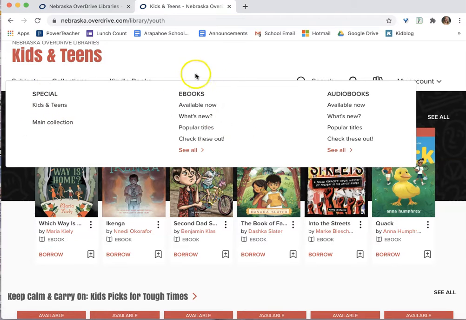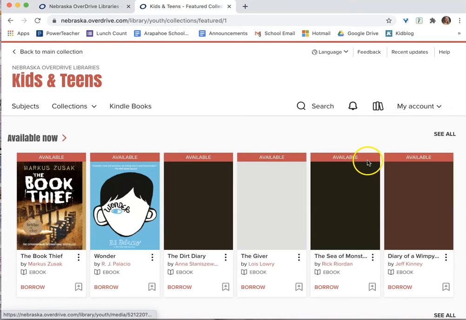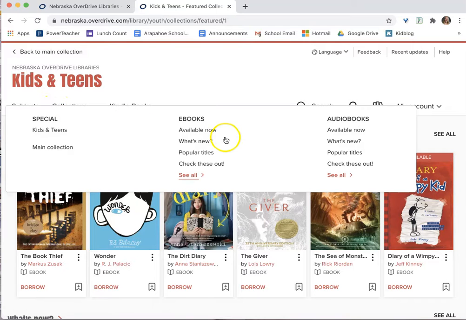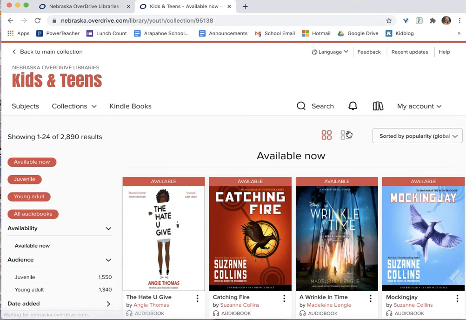Then if I want to search by ebooks, they have it all in one category, or maybe I just want to do an audiobook right here. And at the top it says available now. And that's really nice because you know if you click on it, all the books that are going to be available when you click on that. But down here it has you like what's new, popular titles, check these out, that kind of thing. So I'm going to go over here to audiobooks because I'm going to show you an example of that.